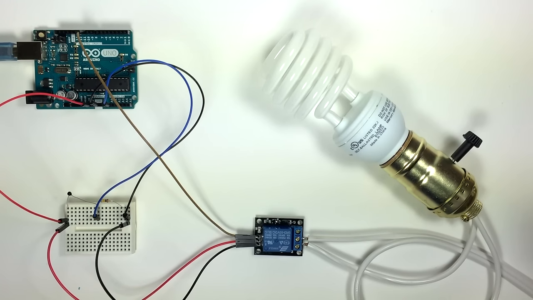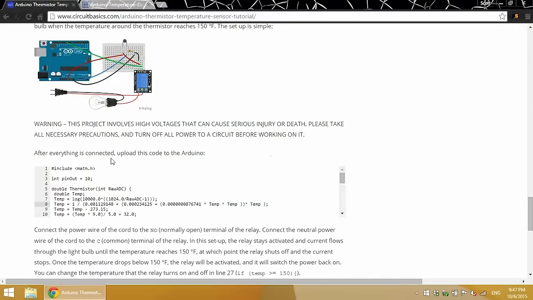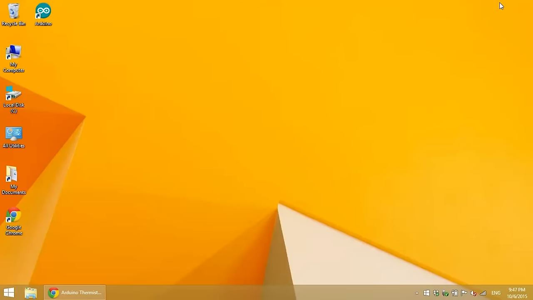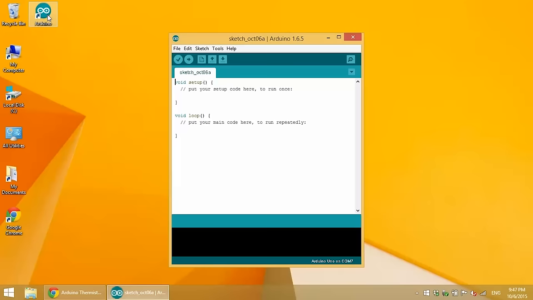All right, so now we're all set up. Let's go back to the blog post and get the code. So copy that. Open up the Arduino IDE. Paste it in there.